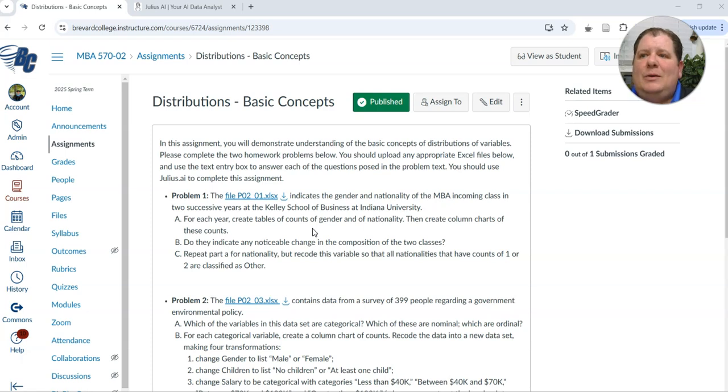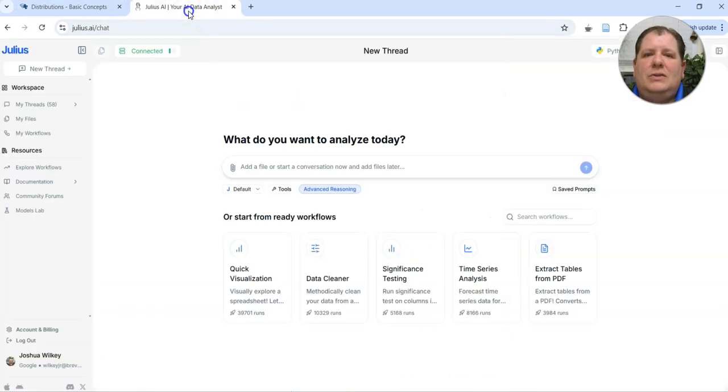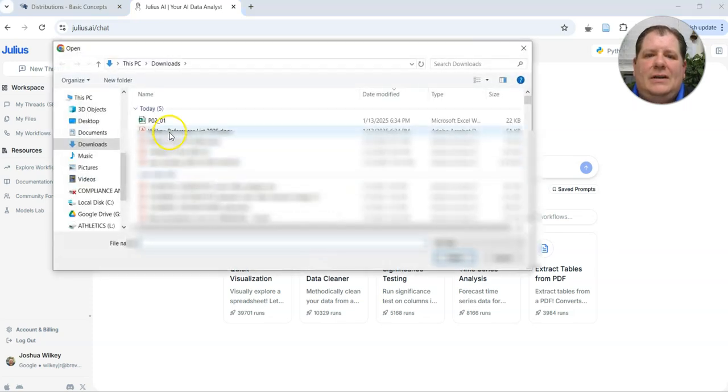So lots to unpack there, but the good news is you're going to be surprised, if you've never worked with artificial intelligence, how easy this can be to do. So the first thing we'll do is download the file here, and it's in my downloads there now. So let's go to Julius.ai, and here's what you're going to get. So the first thing you're going to do is upload a file. You'll find it here in my downloads.